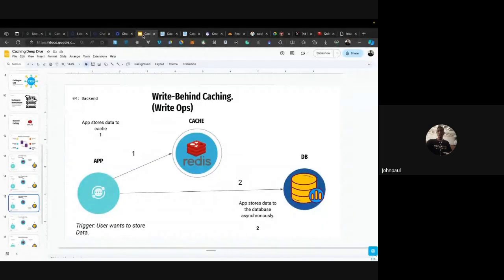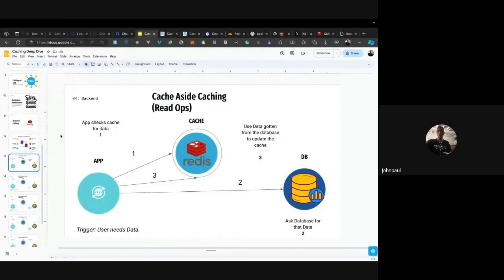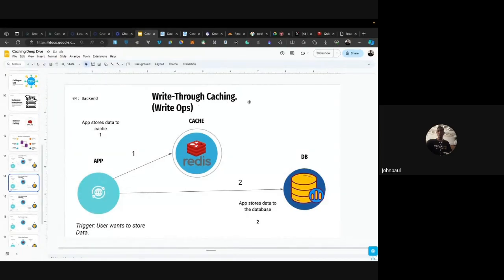And there's another strategy here which is also good for write operations. It's called write through caching. How does write through caching work? So for intensive write operations, the application writes this data to the cache first of all, and then it later writes it to the database. But it happens on the same request. So it doesn't happen concurrently, it happens sequentially.